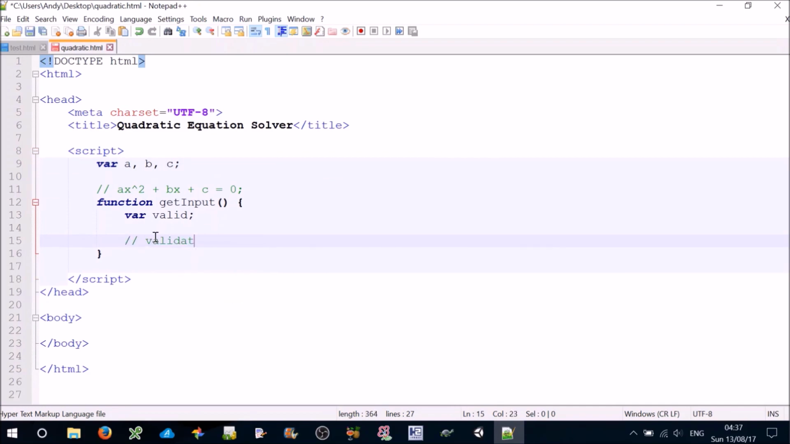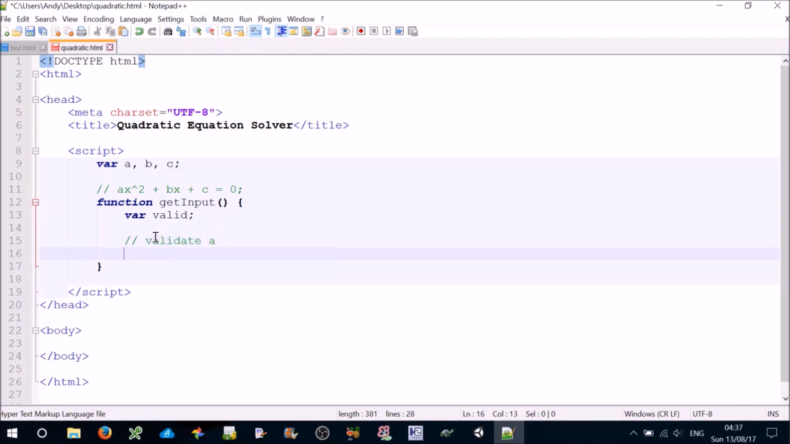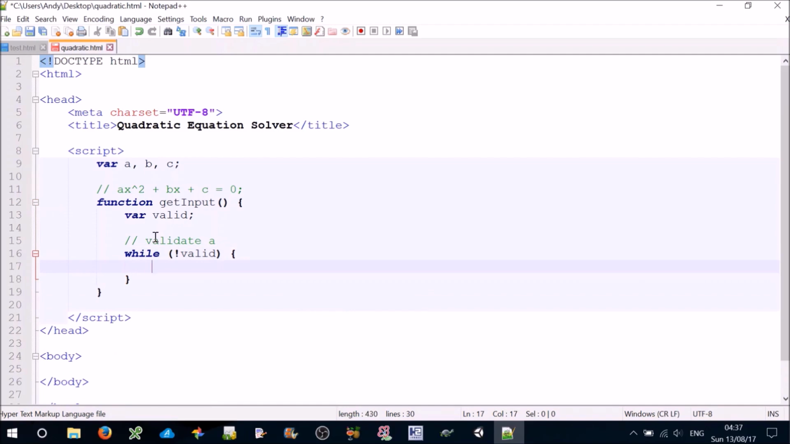And here we'll validate a. So we can just use while loops for this. So while not valid, let's do something. So in JavaScript, one way we can get user input is by using the prompt function, which throws up a pop-up.